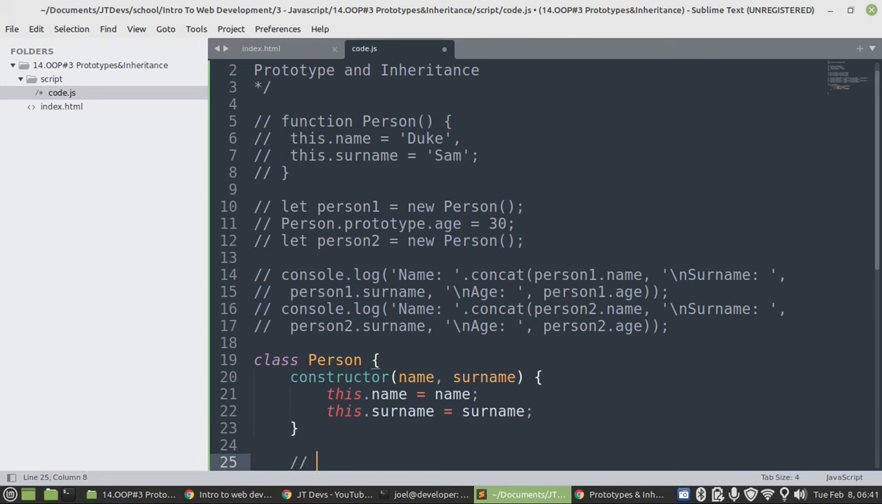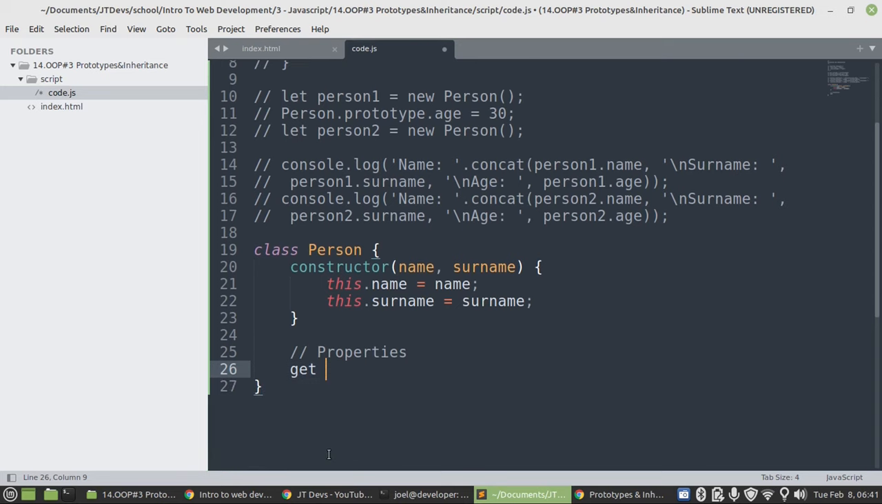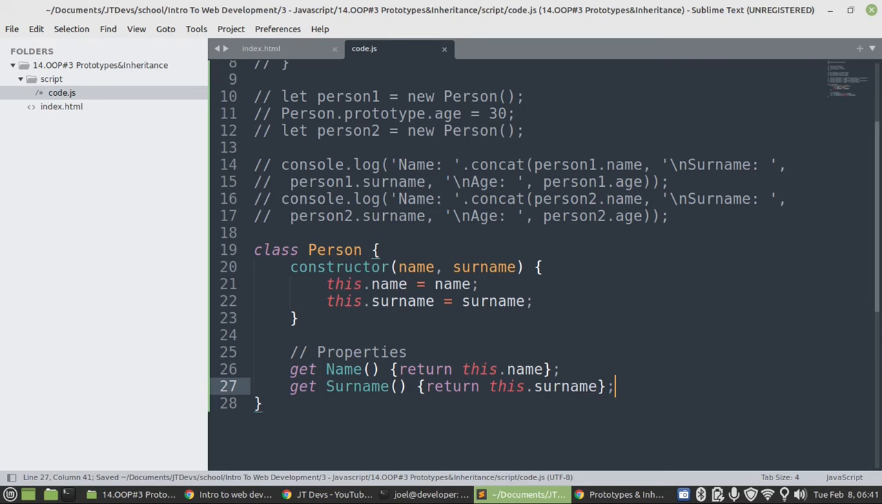So I'm going to make use of a property. Then we say get. Since we have constructor arguments in here, we don't need a set property. We're only going to use get. Then we say name, and we return this.name, and the same thing for surname. Return this.surname. Alright.